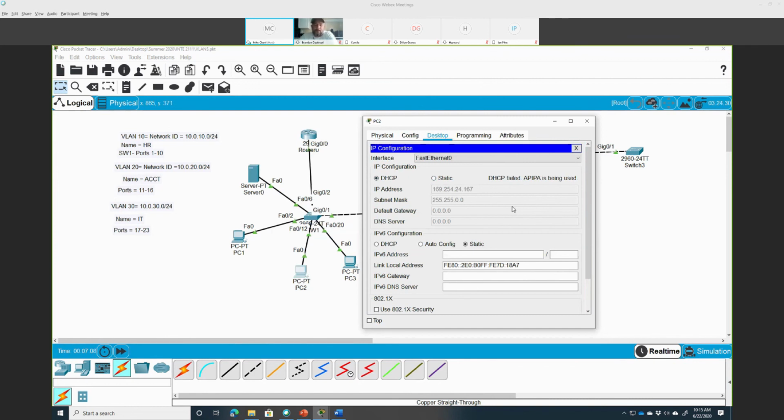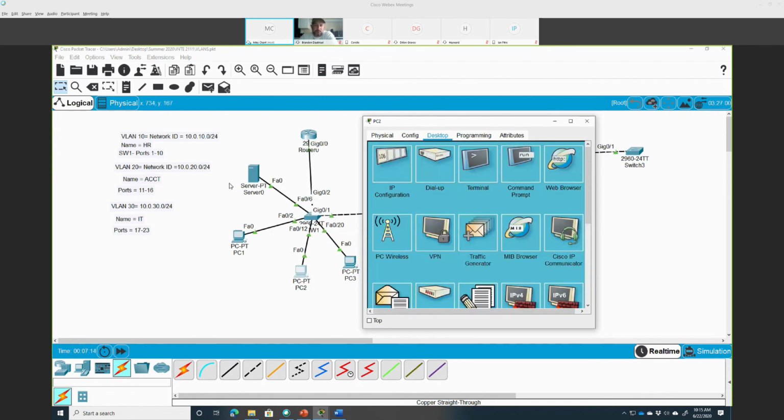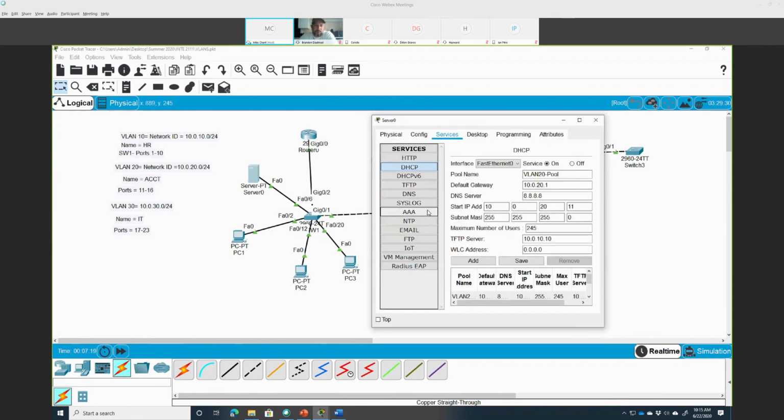Okay? So let's finish up another pool right here for VLAN 30 since we are here. We need to call this one VLAN 30. Change the 2 to 3. And also right here, the same thing. Just to create that pool.